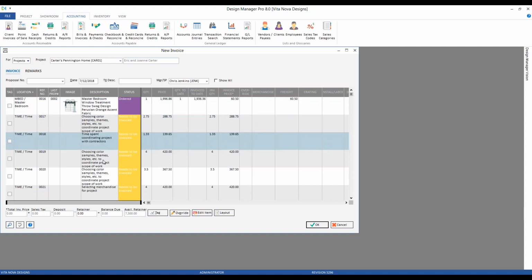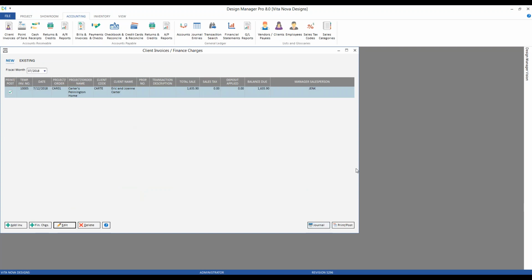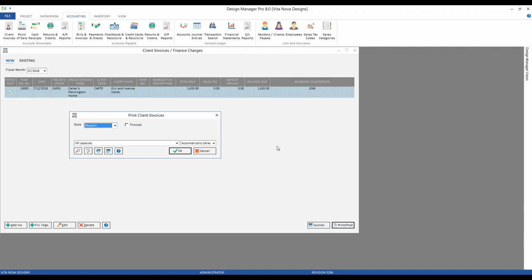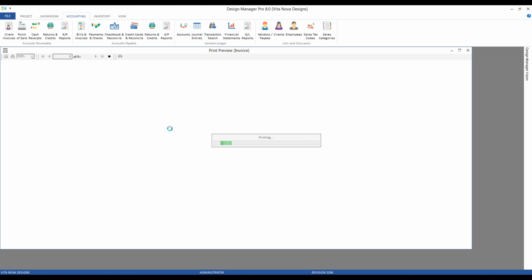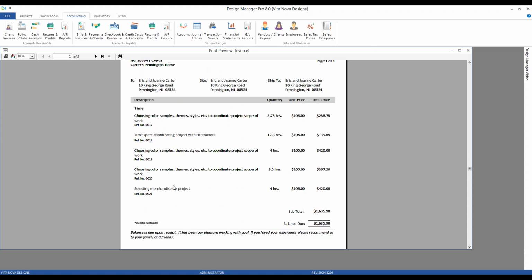And we can see I have several time entries that I need to bill. As you can see, the designer associated with the project is Chris. And if I go ahead and select all of my time entries, you can see the price being calculated for us along the bottom. We'll click OK to generate the invoice. Let's go ahead and print. And we can see our front invoice being generated for us.